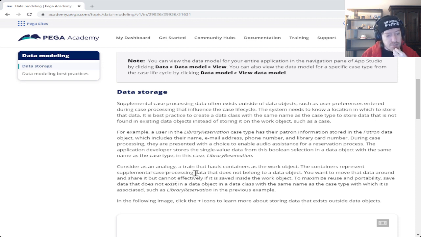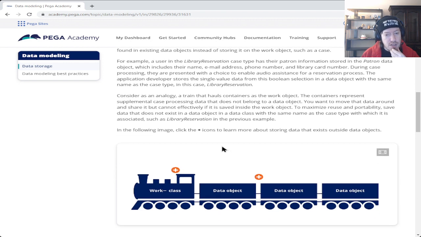Consider as an analogy a train that hauls containers as a work object. The containers represent supplemental case processing data that does not belong to a data object. You want to move that data around and share it, but cannot effectively if it is saved inside a work object. Not really the best of analogies so far. To maximize reuse and portability, save data that does not exist in the data object in the data class with the same name as the case type with which it is associated, such as library reservation in the previous example.